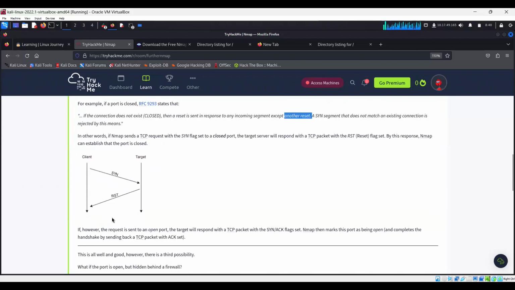So suppose there is an IP address of 192.168.1.100, and I want to check if that IP is actually there or not. So I send the request from Nmap, and in return, if it receives an RST reset, then Nmap says that this port is closed. All right, clear? Yes. Okay, so this is closed.